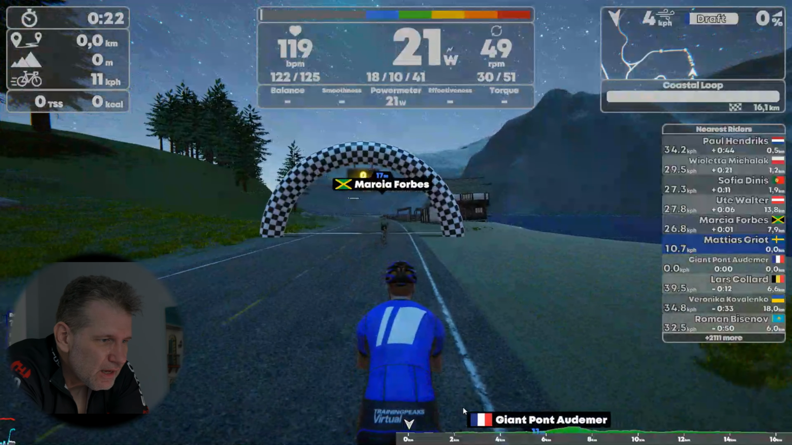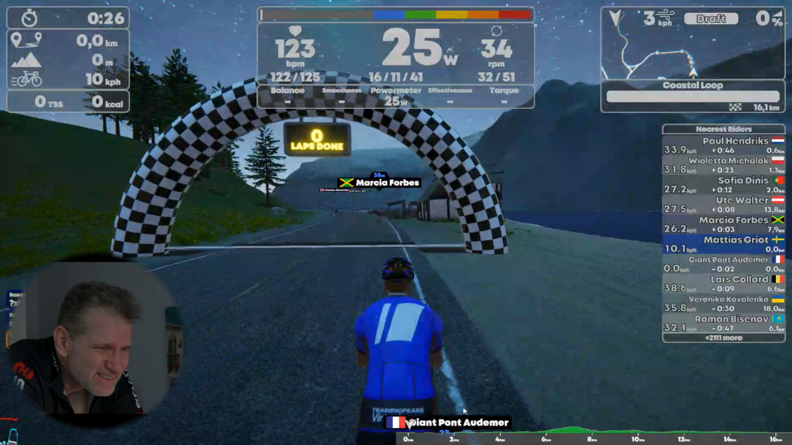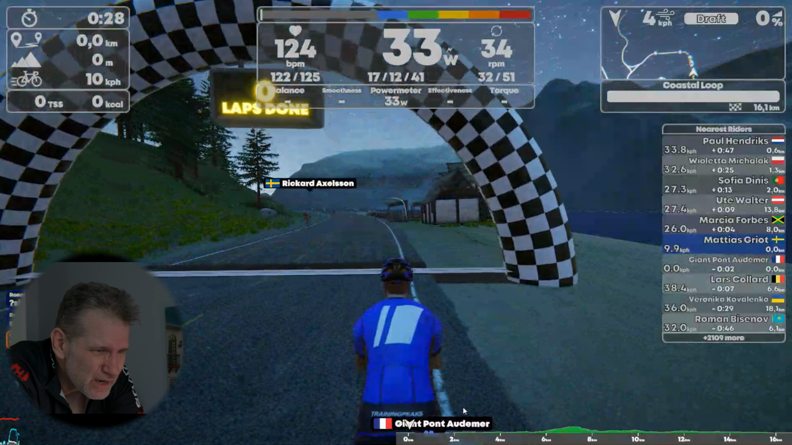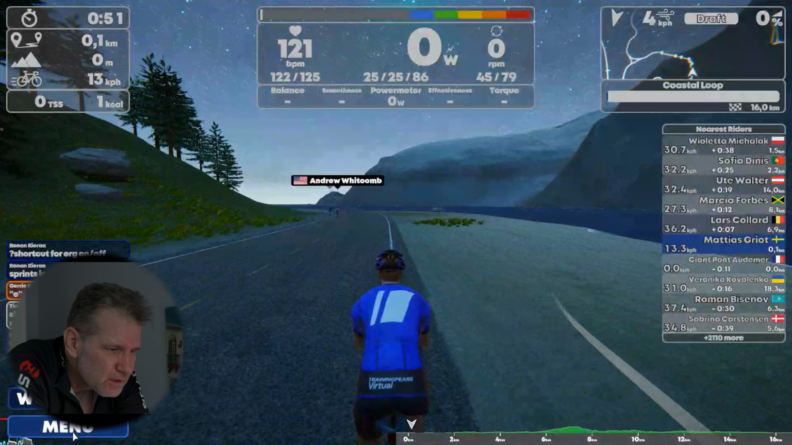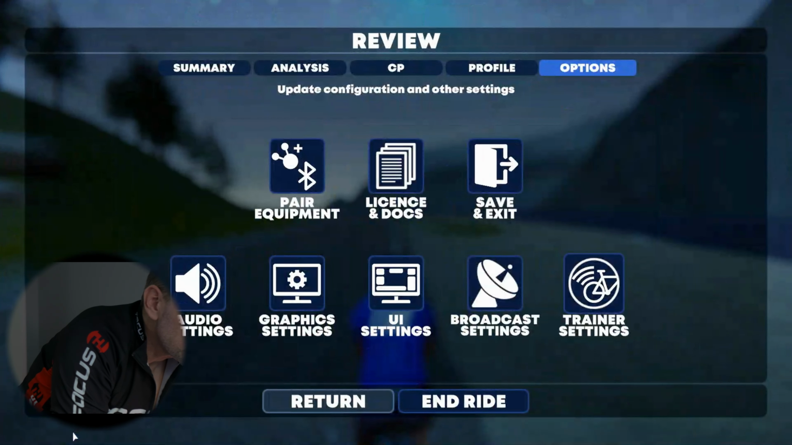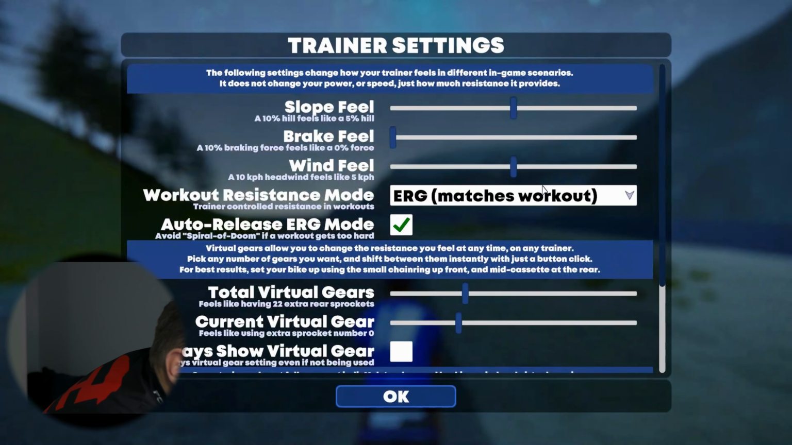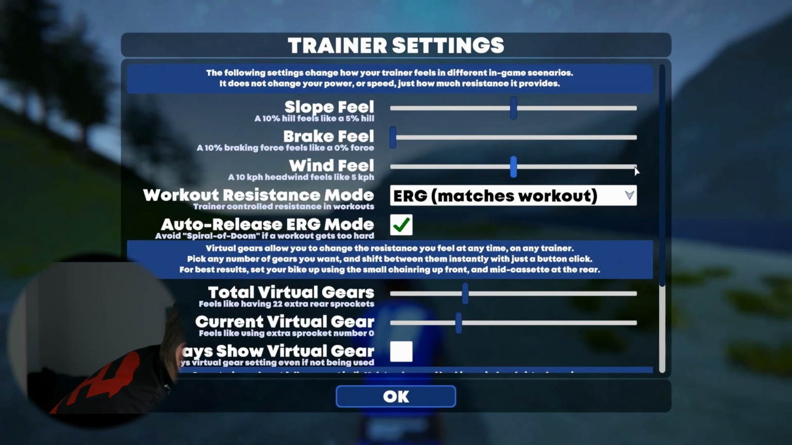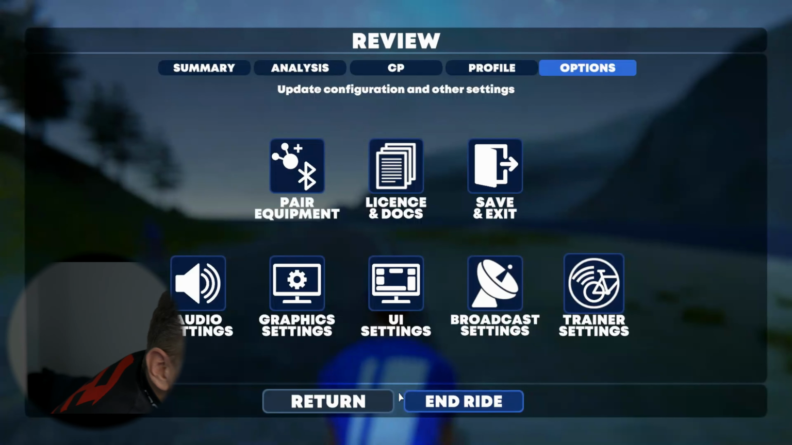So wind feel 50%. Right now it isn't that much. Well, it is a headwind, so we have 3 km/h headwind. Doesn't feel that much. So I will actually change it to 100% to see the difference right away. It's a smart move, don't you think? We have some wind.